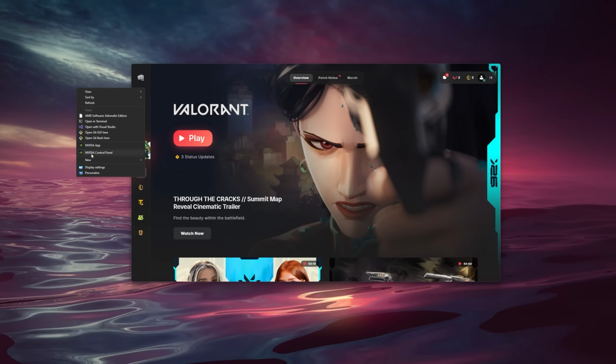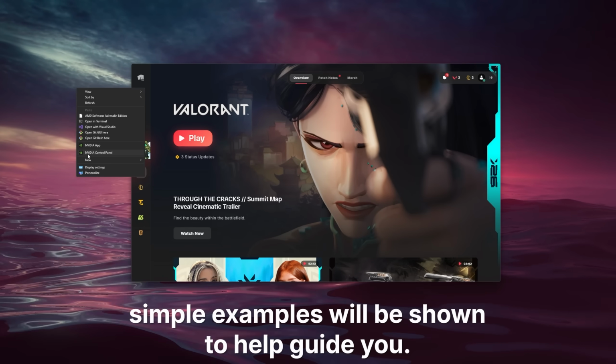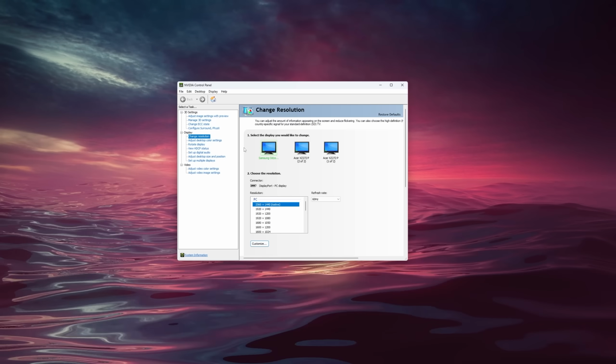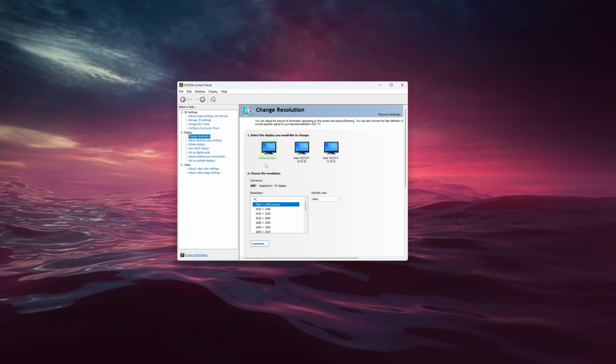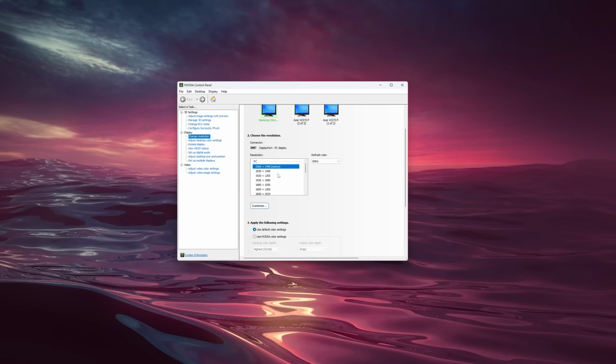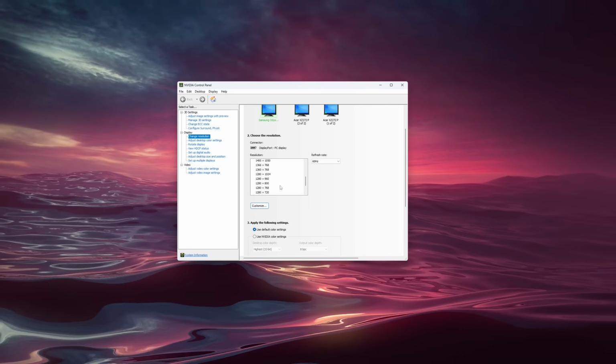In this case, I got an NVIDIA GPU. So if you got an AMD or Intel, just search it up. I will also try to put images right now in the video how it looks like. You're gonna go into display and change resolution, select a certain monitor. So if you got multiple monitors, select the main one you're playing on, and then you're gonna scroll down into the certain resolution you want to use.